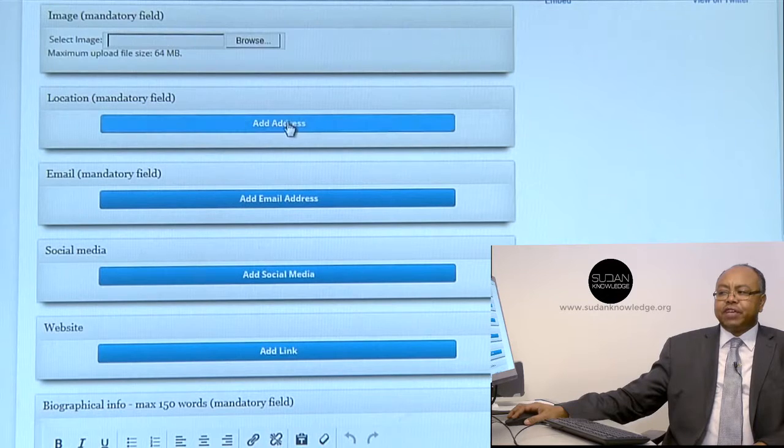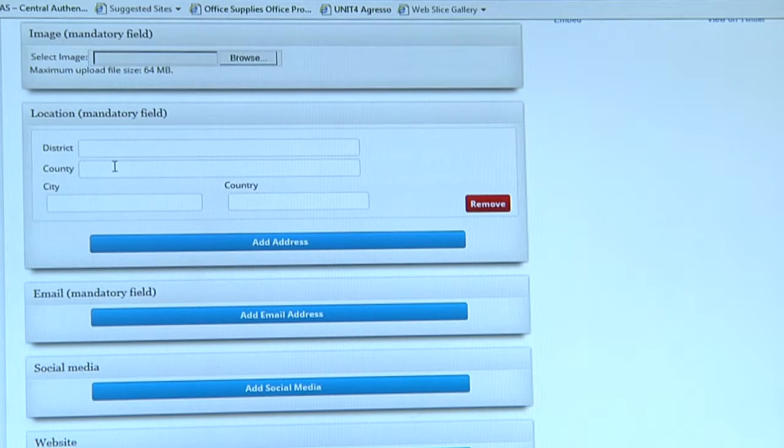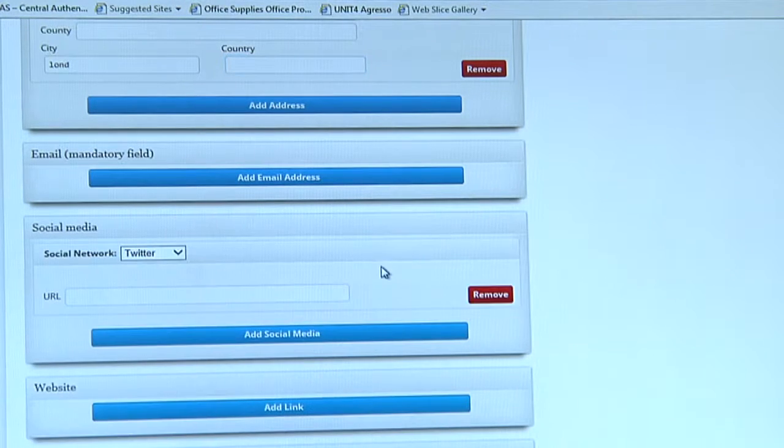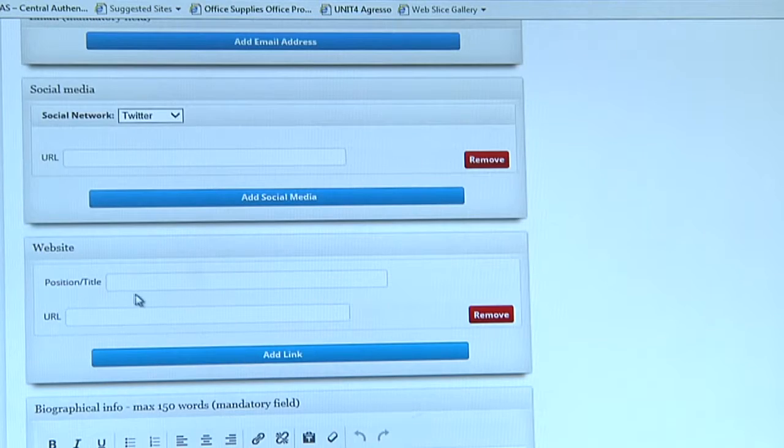And then you go to the location. All we need is your city. So for example, you are in London, and then you add the country, UK, and then you add the address, and then you can add your email and any social media you have. You can add as many as you like: Twitter, Google, Instagram, LinkedIn, any social media. And you can add your website here.